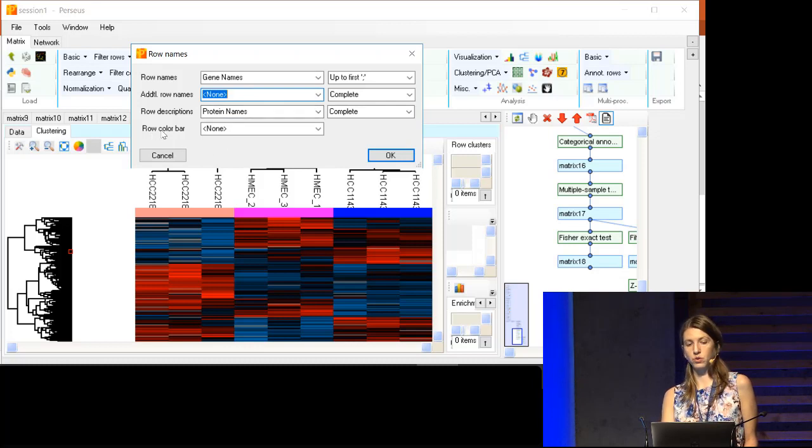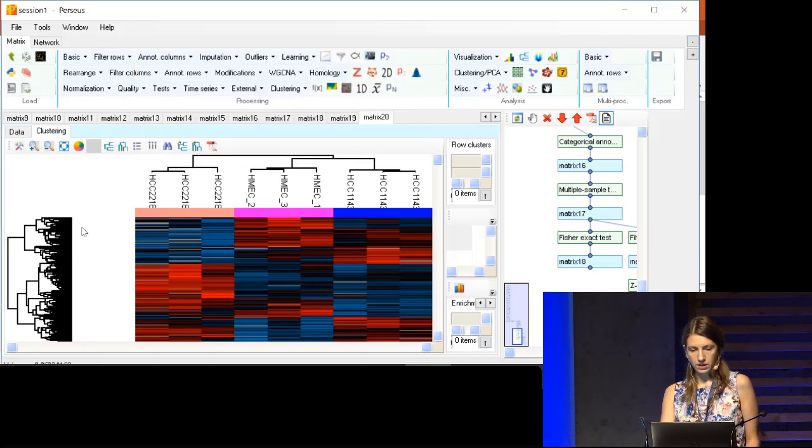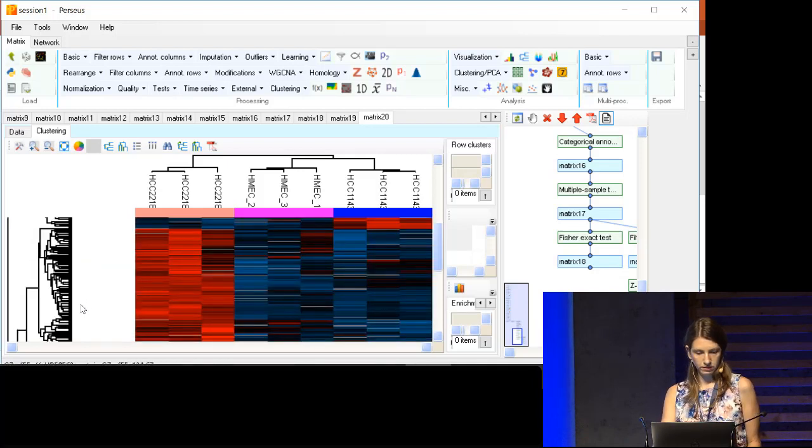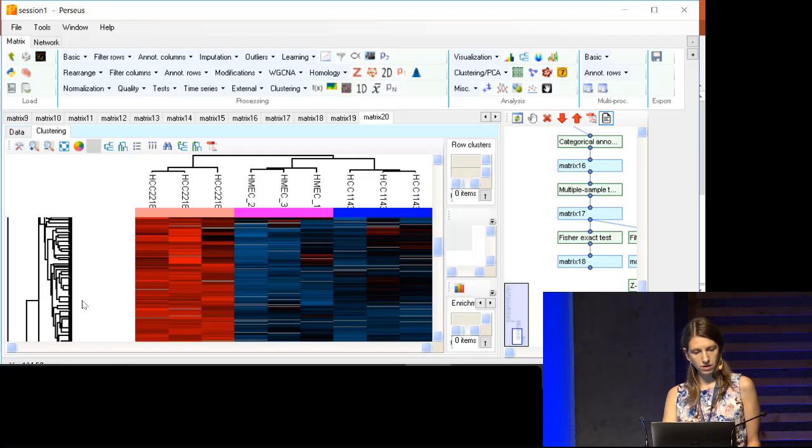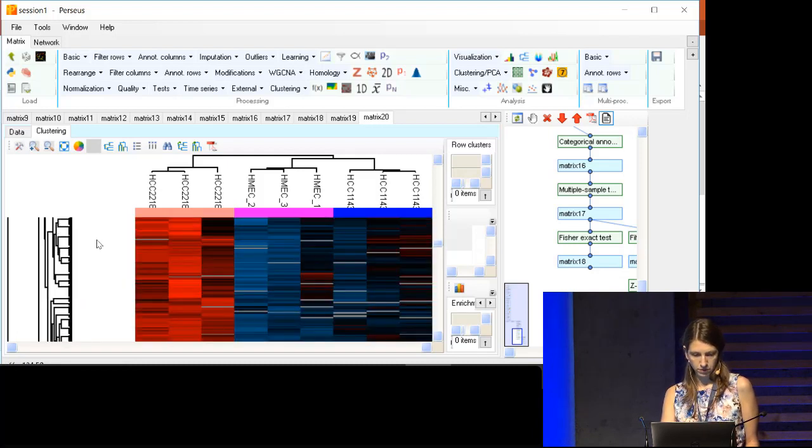And we could also add a row color bar if we would want to specify the clusters, but we don't have to do it. So we just remove the additional row names here. Click OK. Now, if we want to see what are the proteins that actually form these clusters, we can do this on this plot by zooming in. So to do this, you just click anywhere randomly, and you zoom in. With the mouse, it's just dragging it, and you have to keep zooming and zooming.